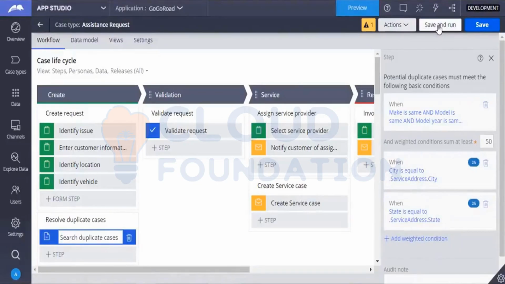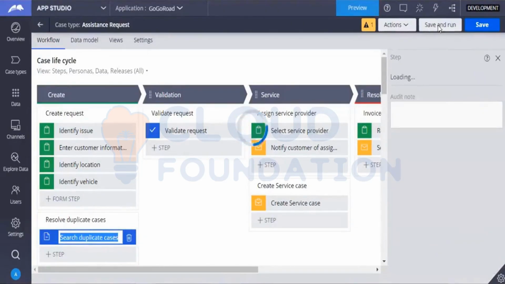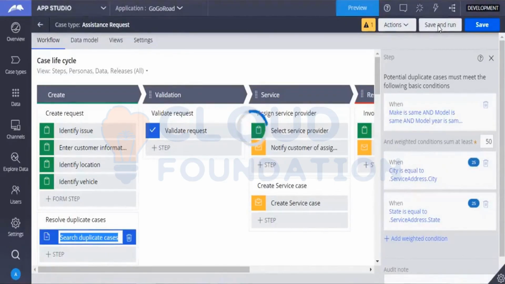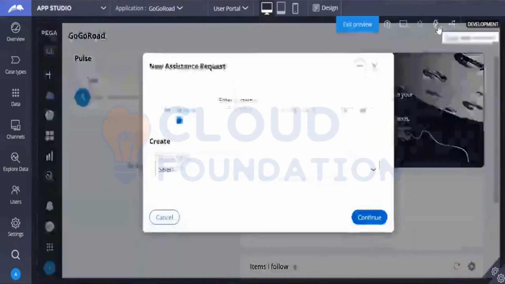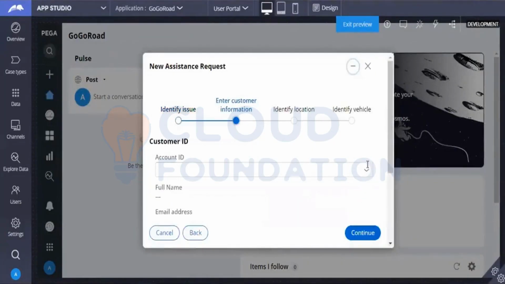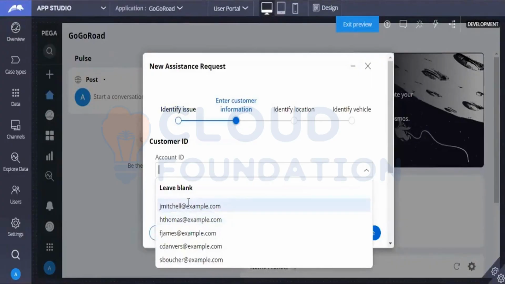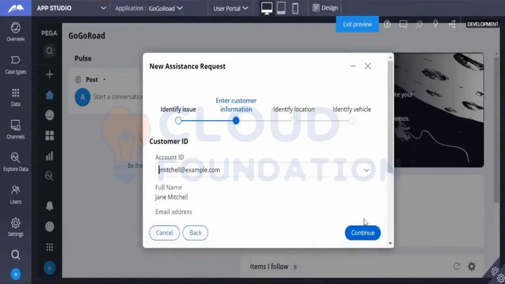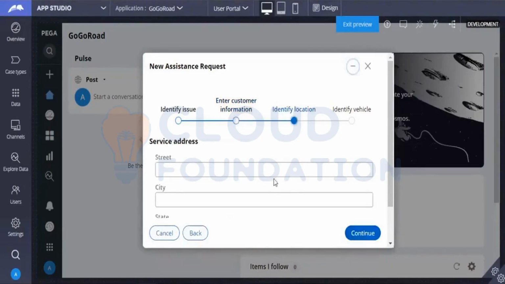Just like that, I will save and run, and we'll see our execution. Now, this customer information is not taken into our duplicates; we are taking location and vehicle only. Here I'm typing J Mitchell and selecting it, as you can see.